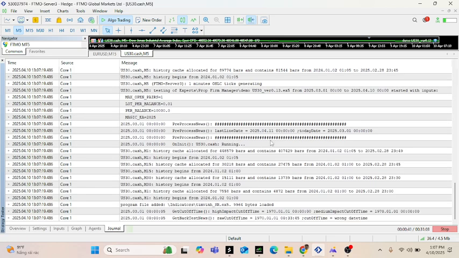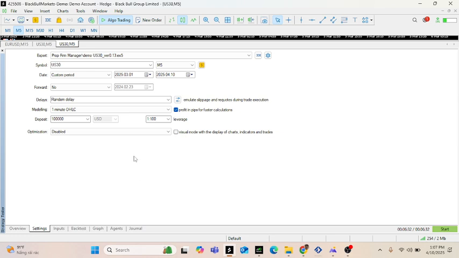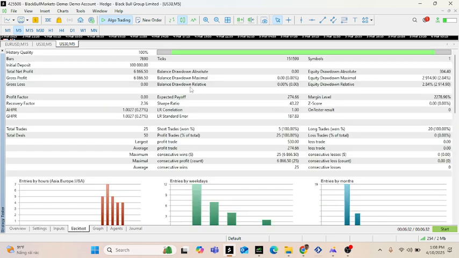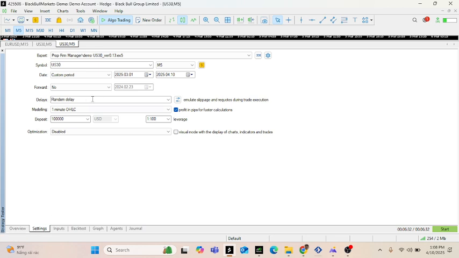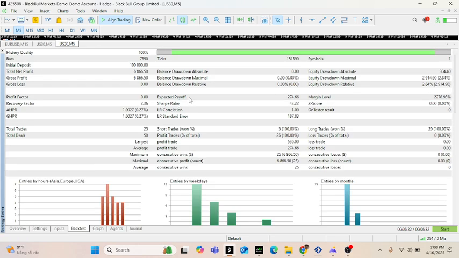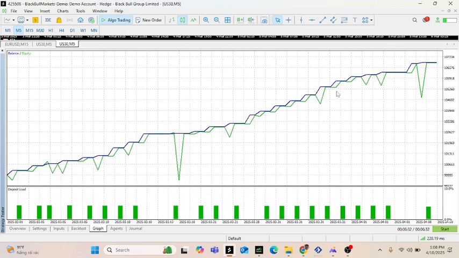All right, so while waiting for the backtest to complete, let's take a look at the backtest from the Black Bull Markets account. I backtested the bot from 1st of March to date, 10th of April today. This is the backtest result. The return is about $6,000, and the drawdown, which is very important, is below 3%. This is the equity line you see.